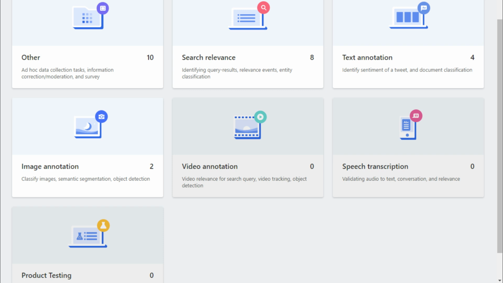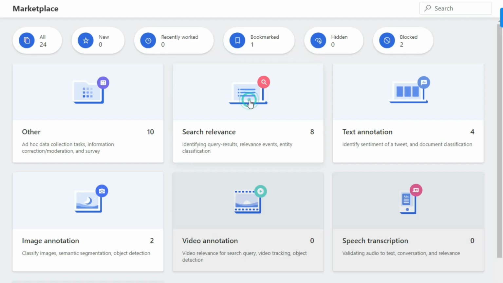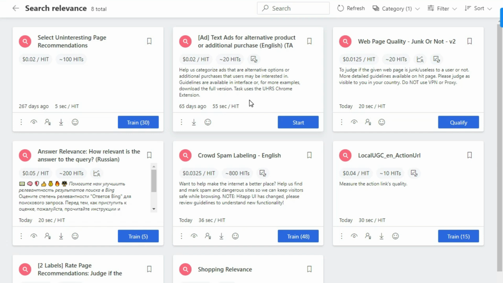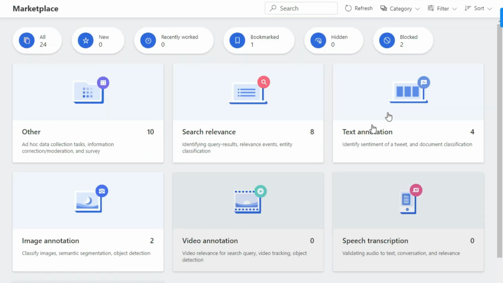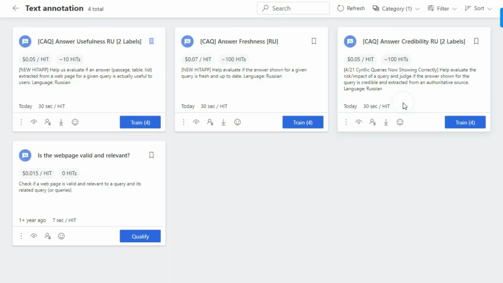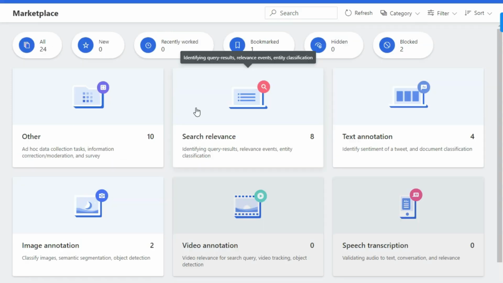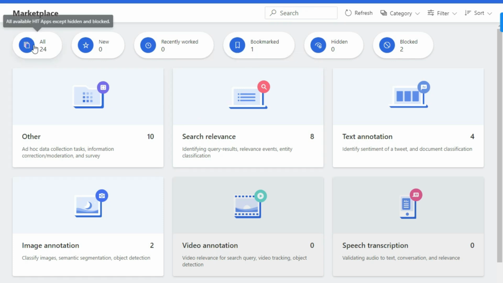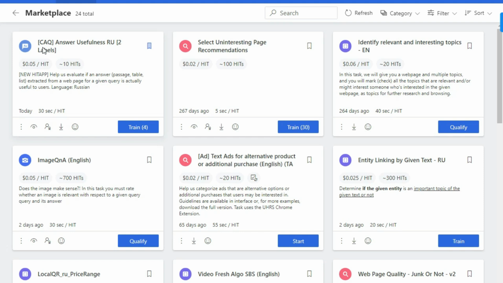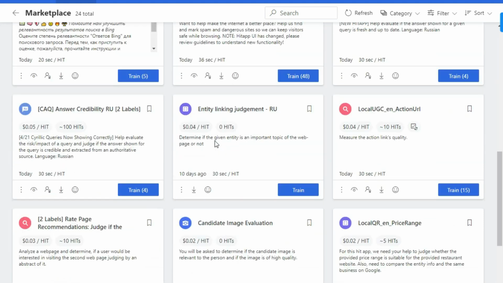If you want to work on a specific project category, then you can open that category and you will see all the projects related to that category. Like if we open search relevance, we will get all the projects related to search relevance. Or if we open text annotation, then we will see all the projects related to text annotation. Or if you want to see all categories' projects in one place, then you click on the All button and you will see all the projects that are available in your whole marketplace.